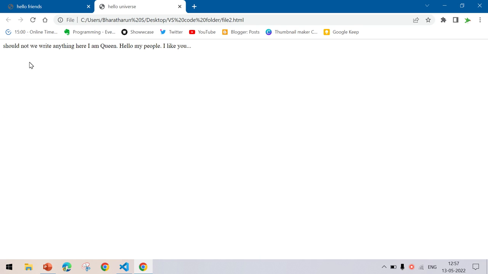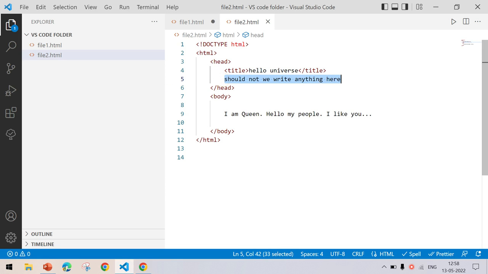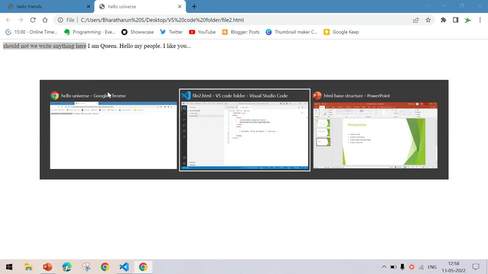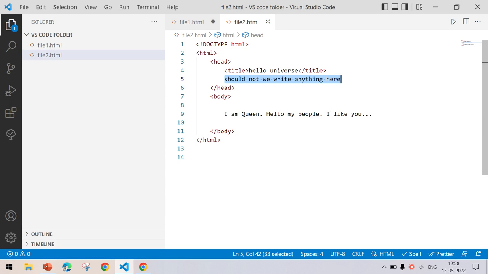What happened here? Should not we write anything here is printed here. So what happened? Whatever you type inside the head element will be printed here at the first. And another question you will be asking is, why is there no space here?